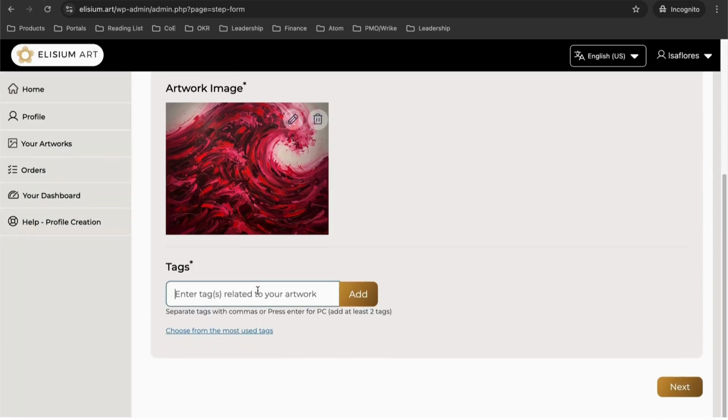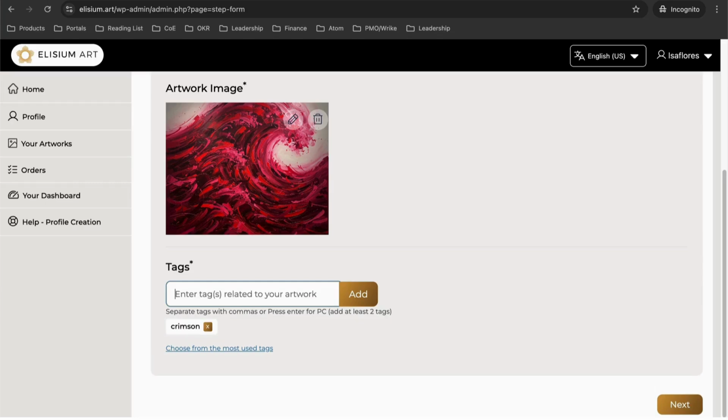And then enter tags. These tags are very similar to tags that you add on your social media. Make sure these tags are meaningful. So for example, over here, I want to write about crimson. I want to say this is similar to the very famous painting, The Great Wave. If it is abstract, you can add as many tags as you want.